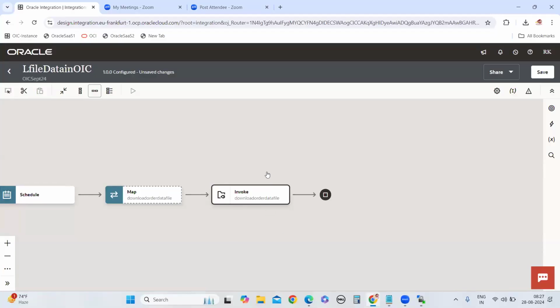In the download file, we already gave all the details, the directory name and file pattern, so you don't need to use the mapping option. Because of that, we are not doing any mapping. Okay, till here any questions, guys?